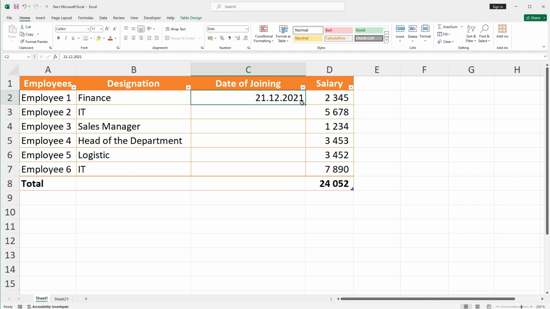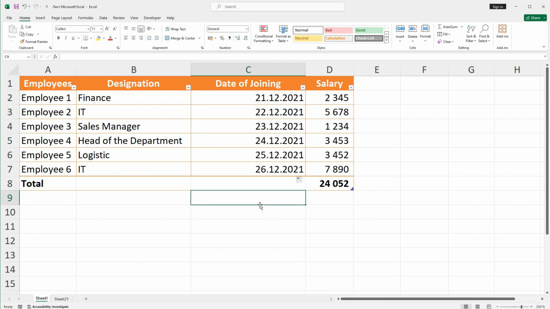Here also we can drag it down and we will see that Excel will automatically count all the dates that are present day by day, 21st, 22nd, 23rd and so on. Perfect.